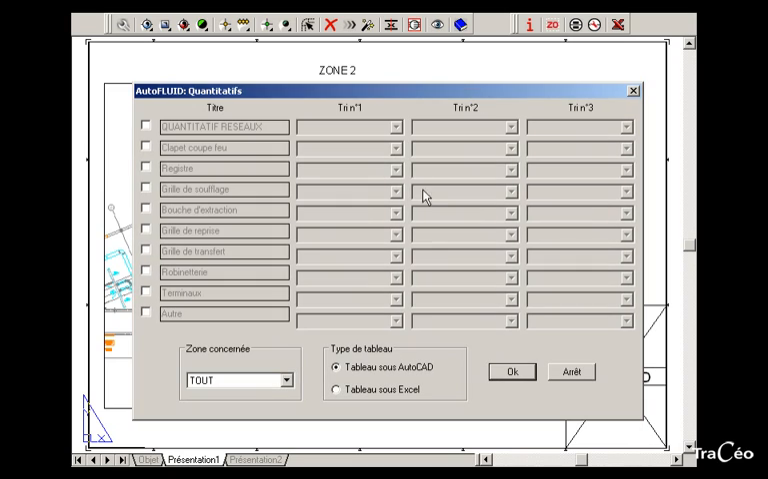We shift to drawing mode. In the dialog box, check network bills. Choose the relevant zone. Here it's zone 2. Select AutoCAD table and click OK.